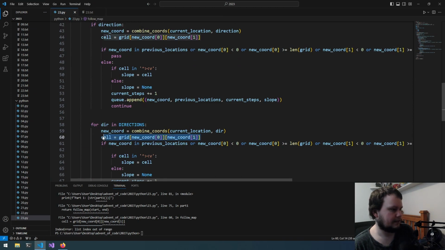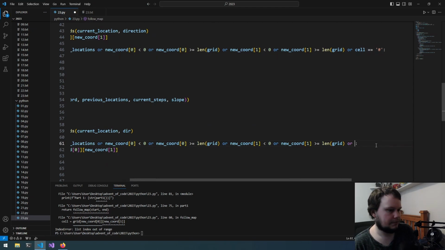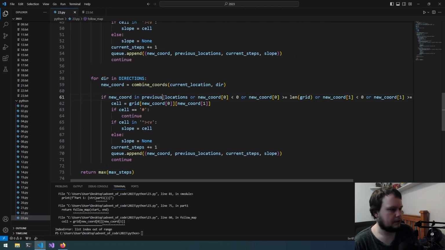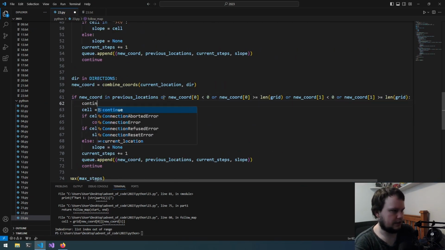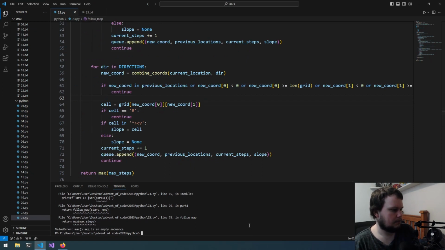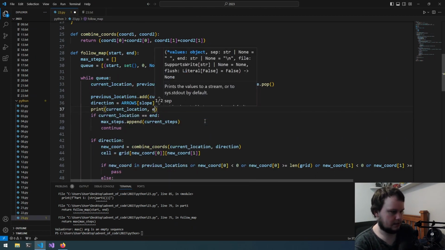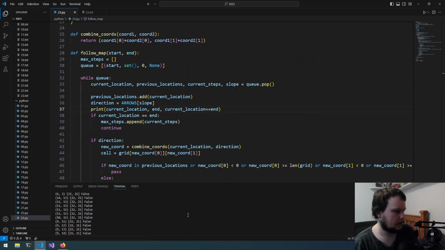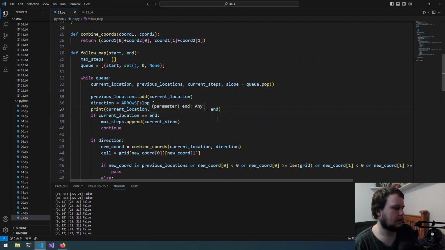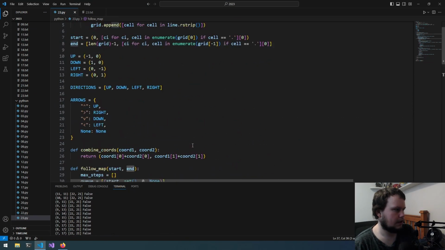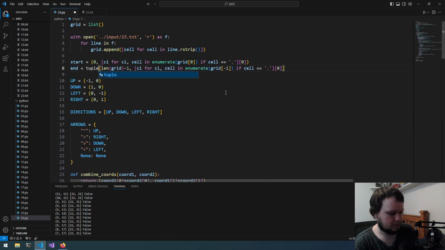Okay, let's, nope, that's not line 60. Oh, okay, so that does have to be, okay, that'll be in here, and we're just going to do this as a separate if statement. Wait, all the stuff here, this should just be continue. Okay, let's run that. Max arg is, okay, so apparently never reaches this. So let's print current location, end, current equals end. Okay, that didn't look, okay, that makes sense why it's not running that. Okay, I need to make end a tuple. I don't need to do all that, I can just do this.